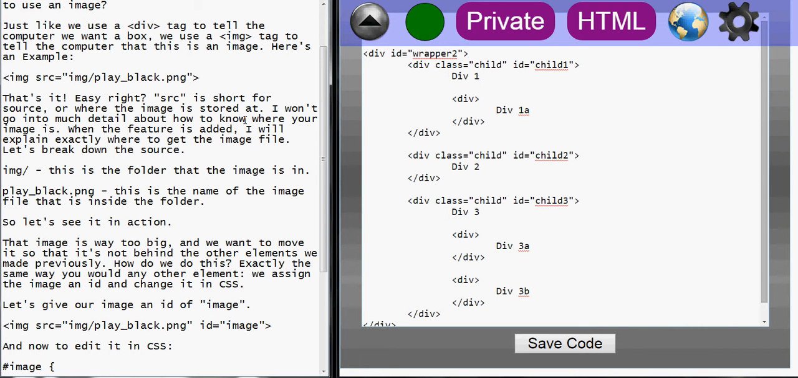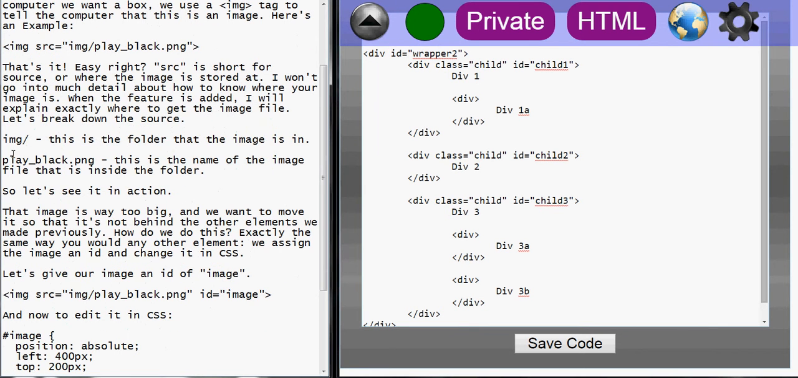I'm not going to go into too much detail for how to know where your image is right now. Just know that in our project on Xperience, it's going to be inside a folder, right? And the img right here is the name of the folder, and the slash is simply saying inside the folder, and then this would actually be the name of the file itself, and that includes the extension, which is .png.